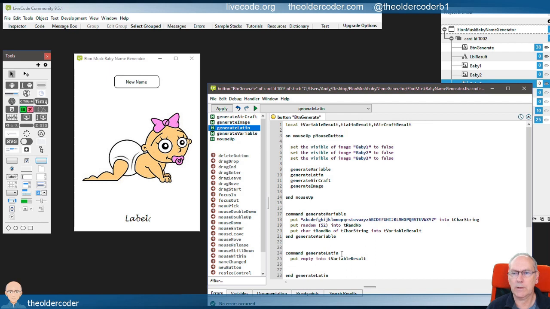So what do we need to do? Right, so we need to put field FLD Latin. This is our nice hidden field with our characters into T Latin list.